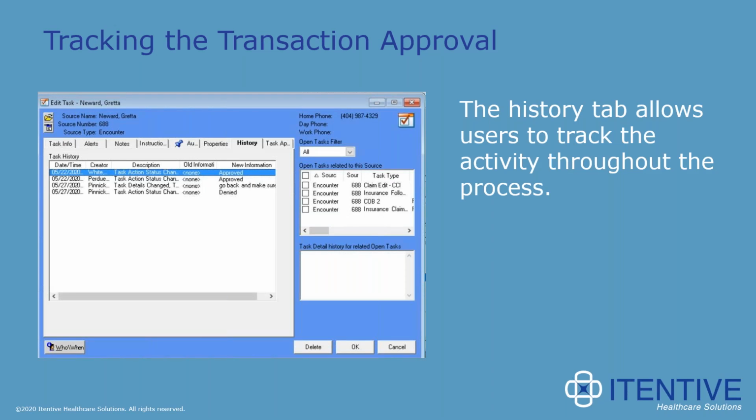The history tab is worth mentioning. As on all tasks, this isn't unique to transaction approvals, but all tasks have a history tab, which tracks all the fields modified within the task, including those in the transaction approval screen. So you can see in my example, there have been some notes and some other things done here. That's just an informational thing.